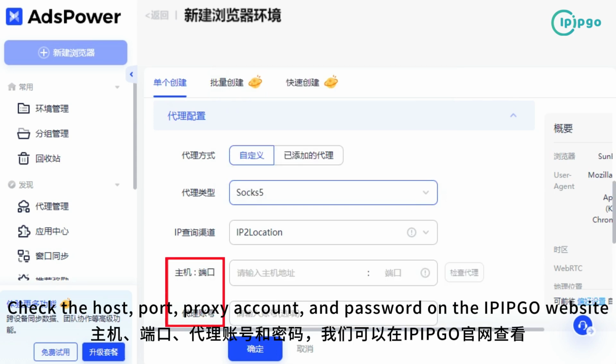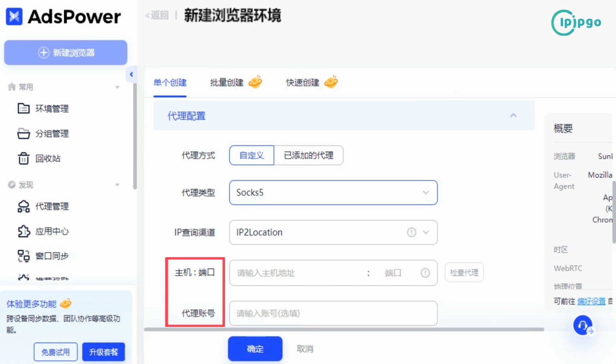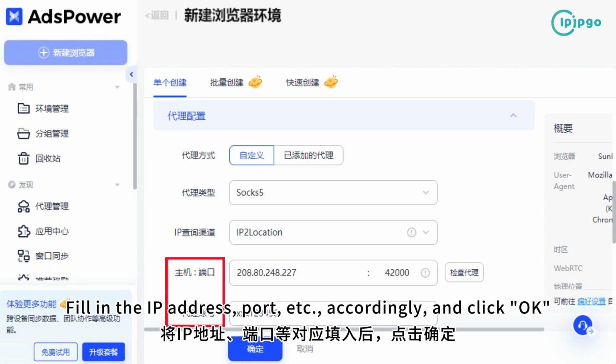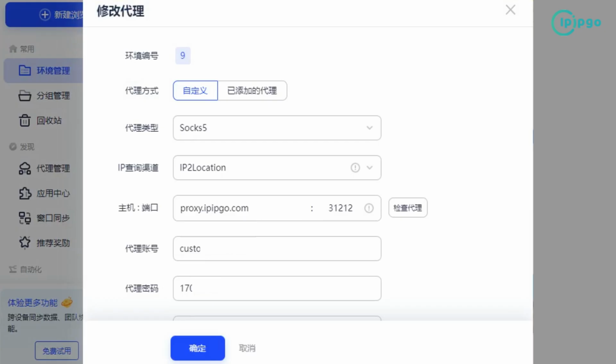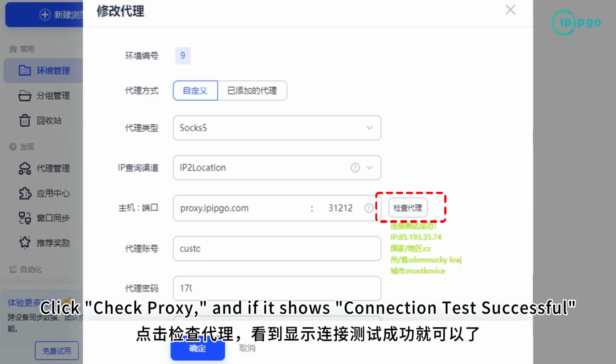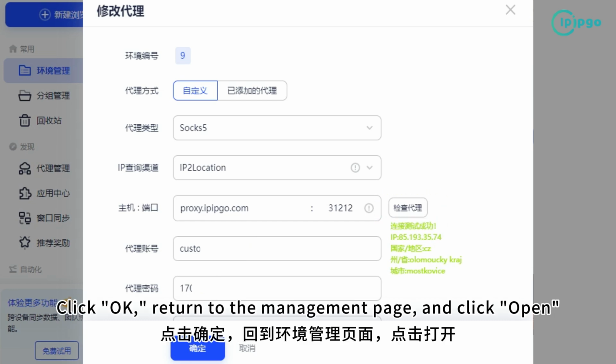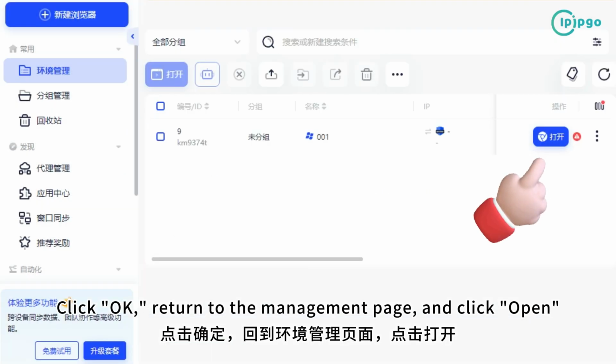Check the host, port, proxy account, and password on the EPIPGO website. Fill in the IP address, port, etc. accordingly and click OK. Click on More Settings, select Modify Proxy. Click Check Proxy, and if it shows connection test successful, click OK, return to the management page and click Open.